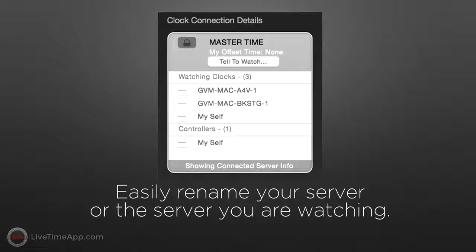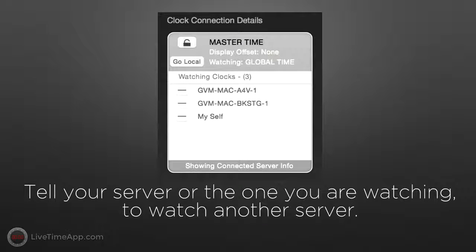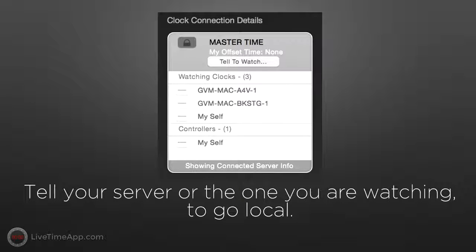One other thing we can do, we'll just touch on real quick. Matt will cover it in more detail here in just a minute. But you see this Tell to Watch button at the top? That is going to tell Master Time to watch another clock server. So I have another clock server called Global Time, and I want Master Time to watch Global Time. So I hit the button and select Global Time, and now it tells me that Master Time is watching Global Time. If I want to disconnect that relationship, I just hit Go Local, and now we are back to Master Time just being on its own.